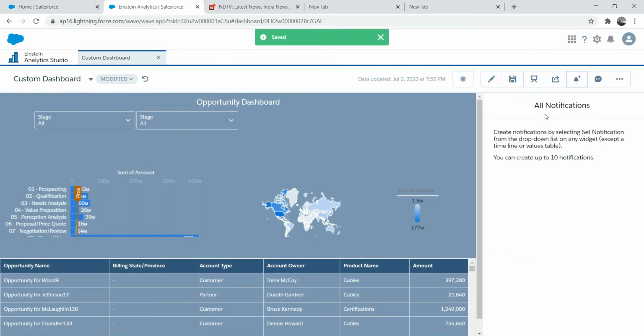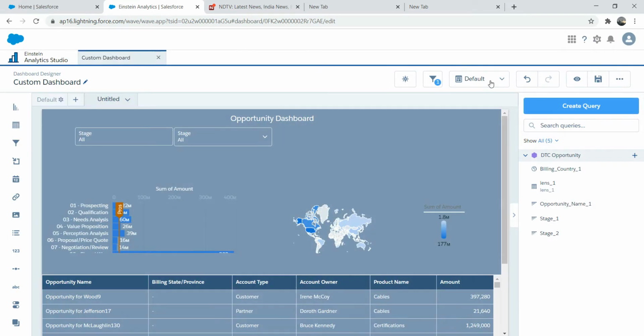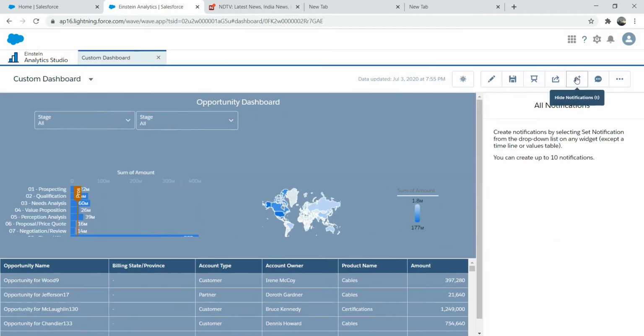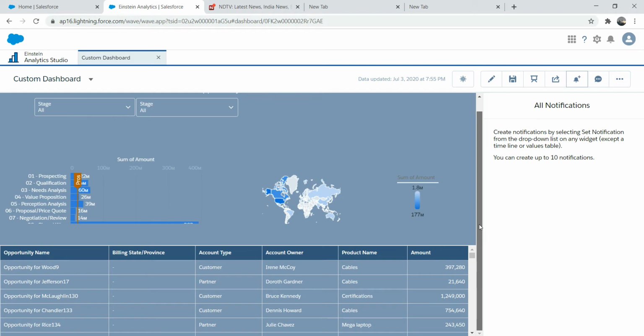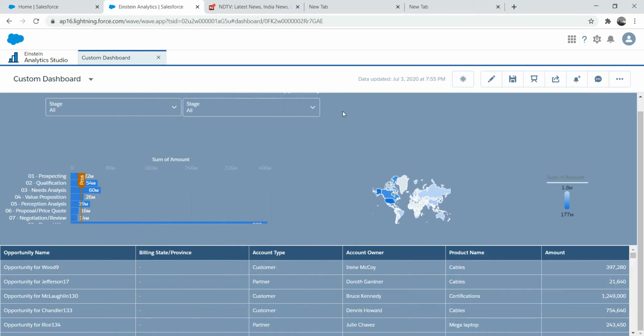Okay, so I don't want a notification, sorry. I pressed it by mistake. Okay, and I'm gonna go back, and then you're gonna do preview. Okay, that's fine. I'm not interested in notification. Right, so hide notifications. All right, so this is what we get, right?